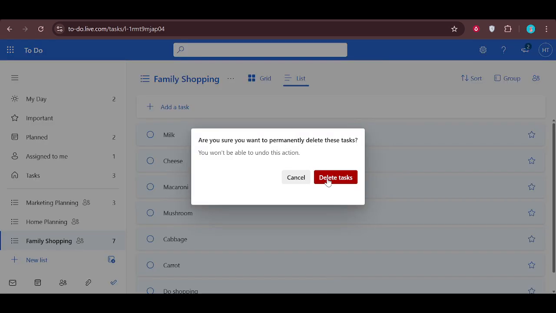Depending on your system settings, you may be asked to confirm that you really want to delete multiple tasks. If a confirmation prompt appears, review it briefly to make sure it matches what you intend to do, then confirm the deletion. Once you've done that, those completed tasks will be permanently removed from the list and your completed section should now look much cleaner.